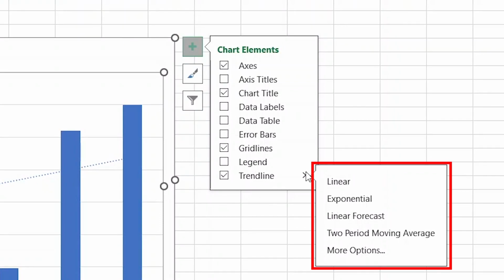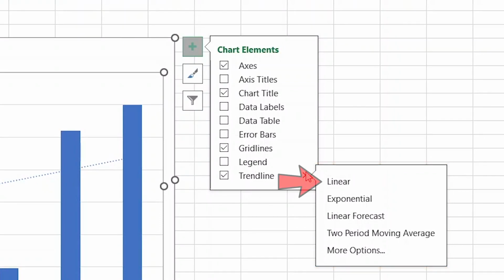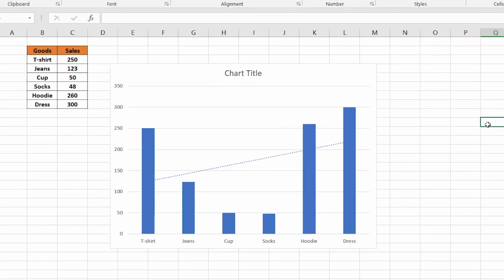A window will appear in which we can select the type of trend line. There are different types to choose from. We will choose the first option, linear. Now we can format and edit the trend line as desired.